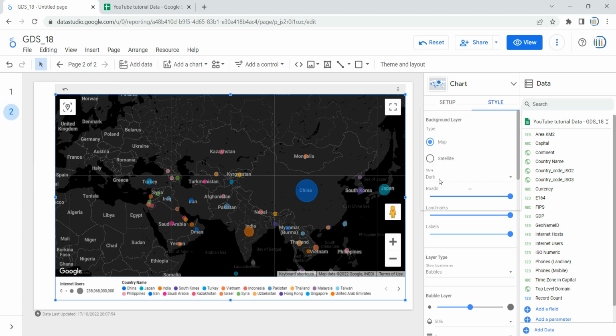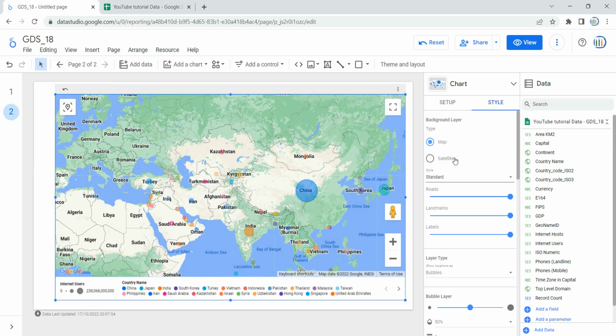The last one is the edit JSON, which we are not going to discuss, but I'll give you a little bit more information about it. If you want to have your own style of Google Maps in Data Studio, you can click on this edit JSON and you can put your code snippet over here. Now let's go and select the standard part, which is my favorite part.